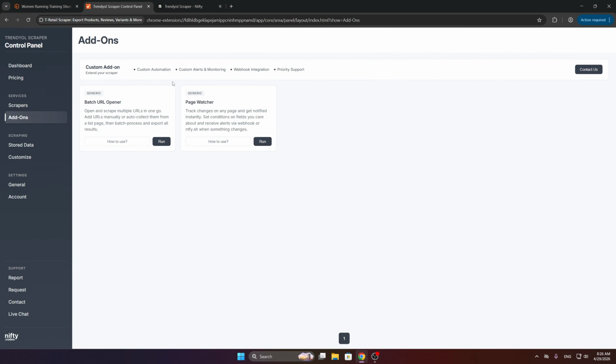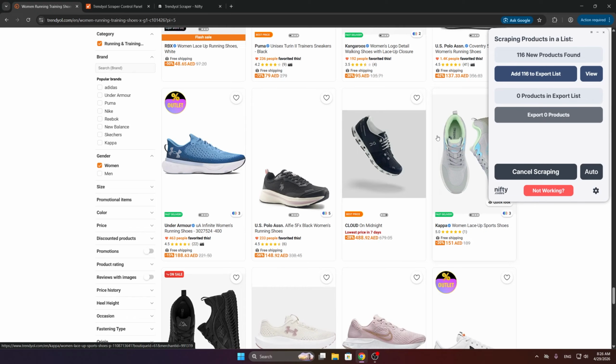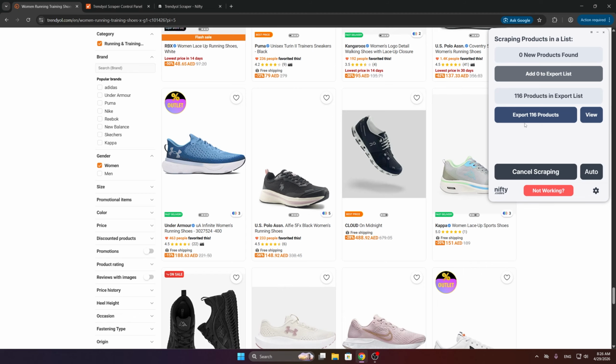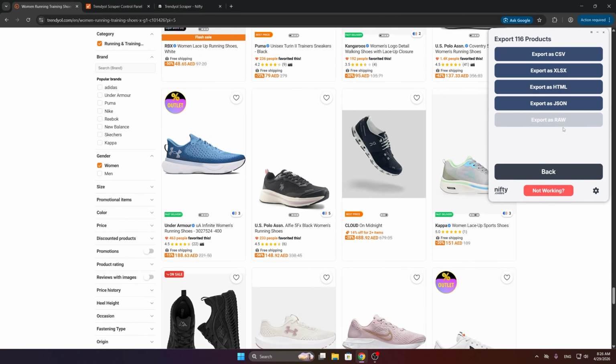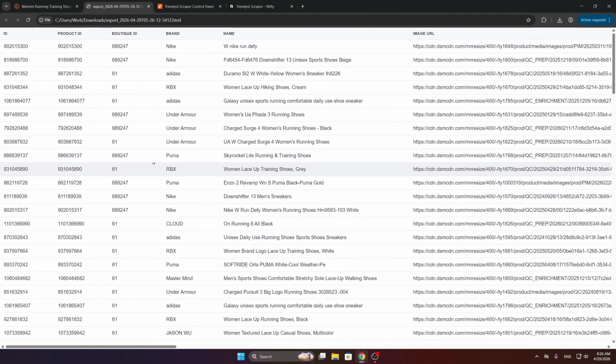You can also find more features in the add-on section. Now to export this, press add to export list. Then press export. You can export it in many different ways. I'll export it as HTML. After exporting, here's all the data we extracted.